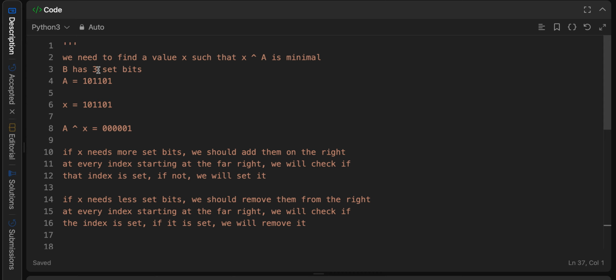All right, so let's suppose that B has 5 set bits. And remember, our overall goal is to find a value x such that x exclusive ORed with A is minimal. Suppose B has 5 set bits. It doesn't really matter what the value of B is. We just care about the number of set bits for B. Now, suppose A is this.